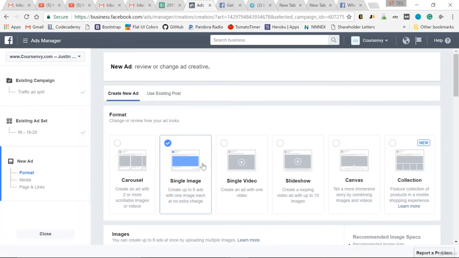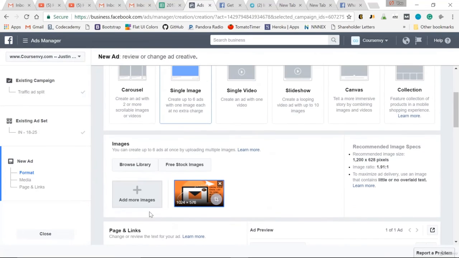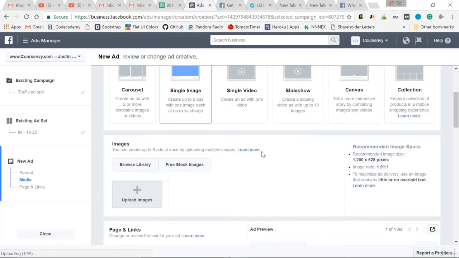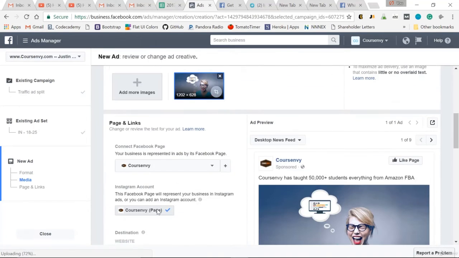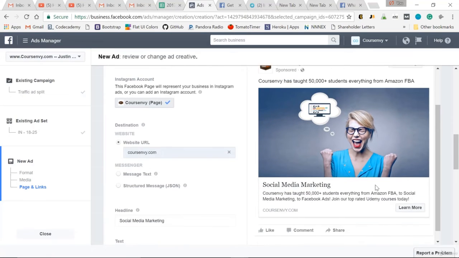So I want to split test one variable at a time, again, at the ad level. New ad. So here, I could test a video instead. I could test a different image. I could test the text copy. For this one, I'll just split test at the image level. So delete that old image. Okay, we have a new image. Same page. Okay. Place order.